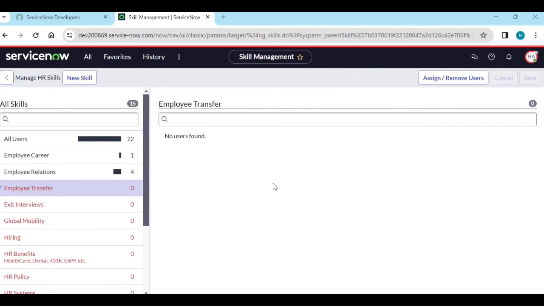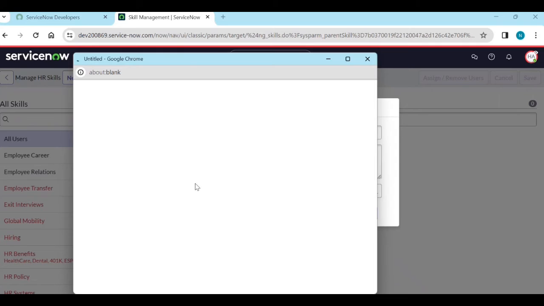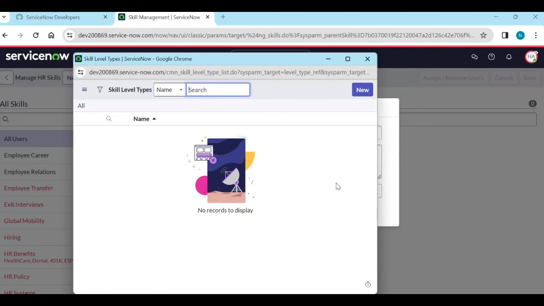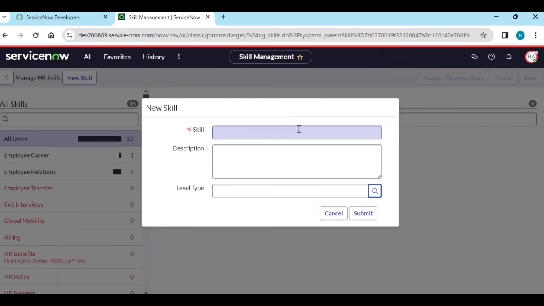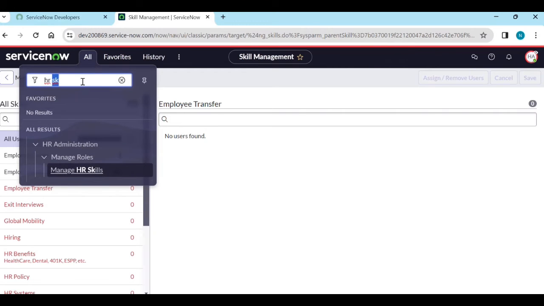Now we'll see how child skills and group level skills work. Skills may be granted to a group using skills applications. Before that, if you want to create a new skill, you can create a new skill from here. Skill type and level type are like categories. You can group the skills by category. You can create skills also from here, or go to the skill module.